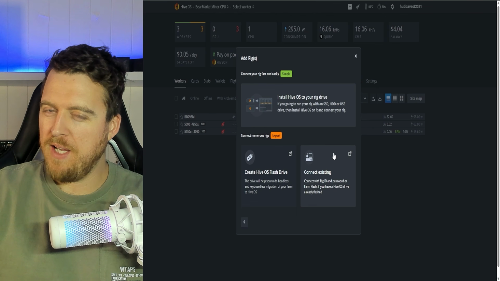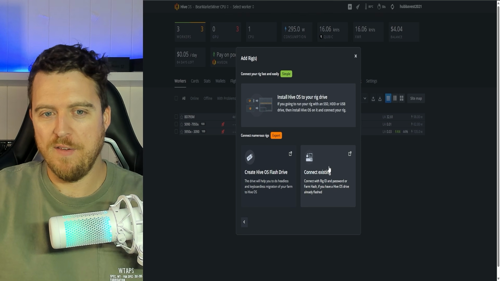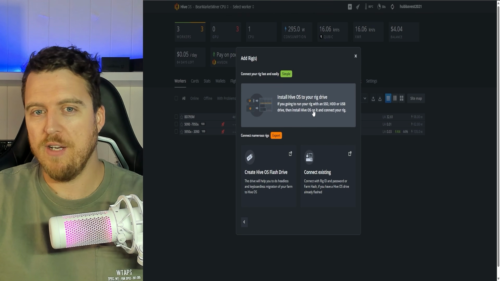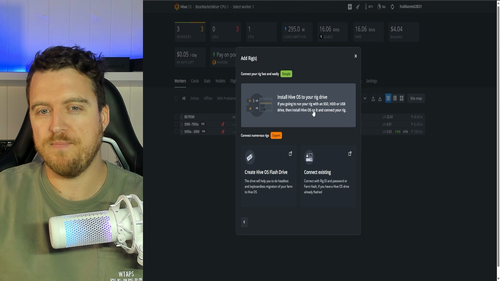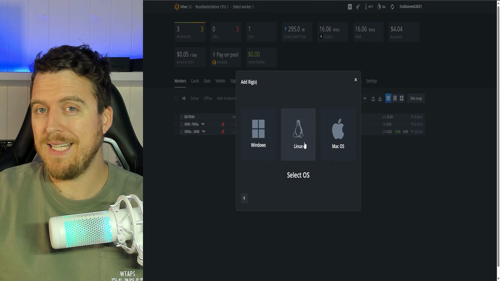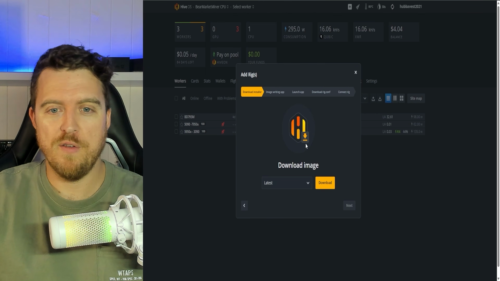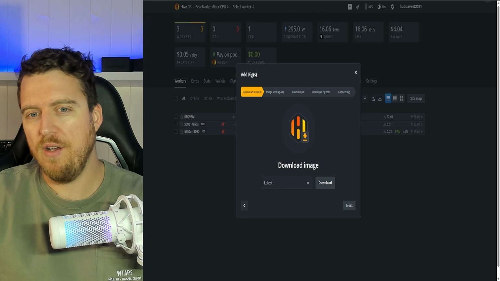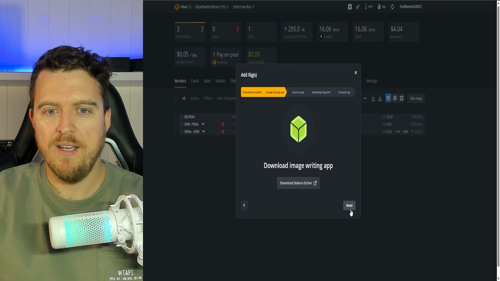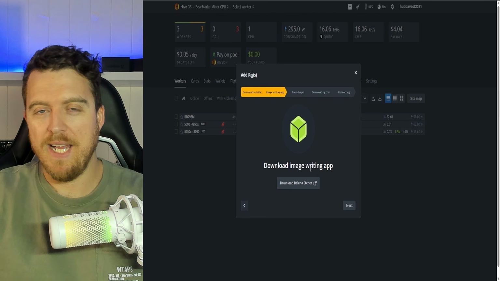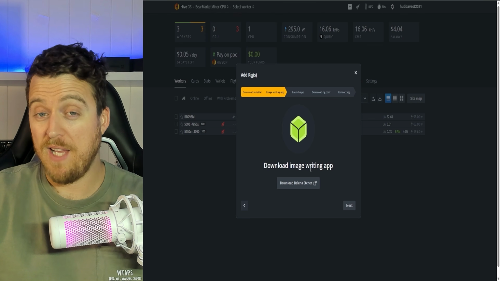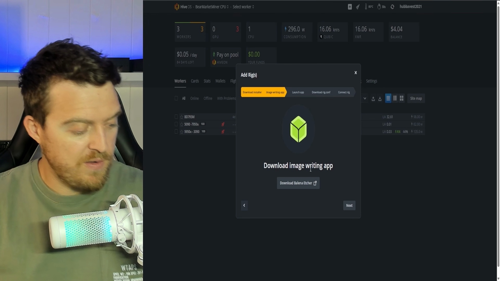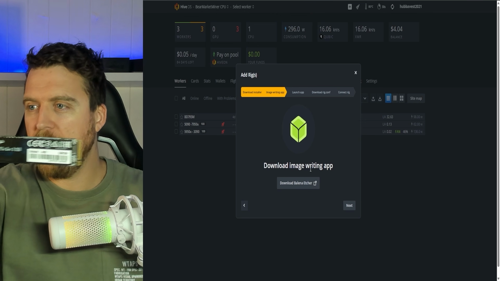So for your case, because you don't already have an existing rig, what we're going to do is install HiveOS onto your rig drive. This is the easiest way to do it. You'll click this, you'll click Linux, because that's the operating system we'll be using today. You'll have to download the latest image, which we have already got. So we'll click on that and go back. And you'll also need to download Balena Etcher. Balena Etcher is what's going to flash this version of HiveOS onto your SSD, which is this little thing right here.